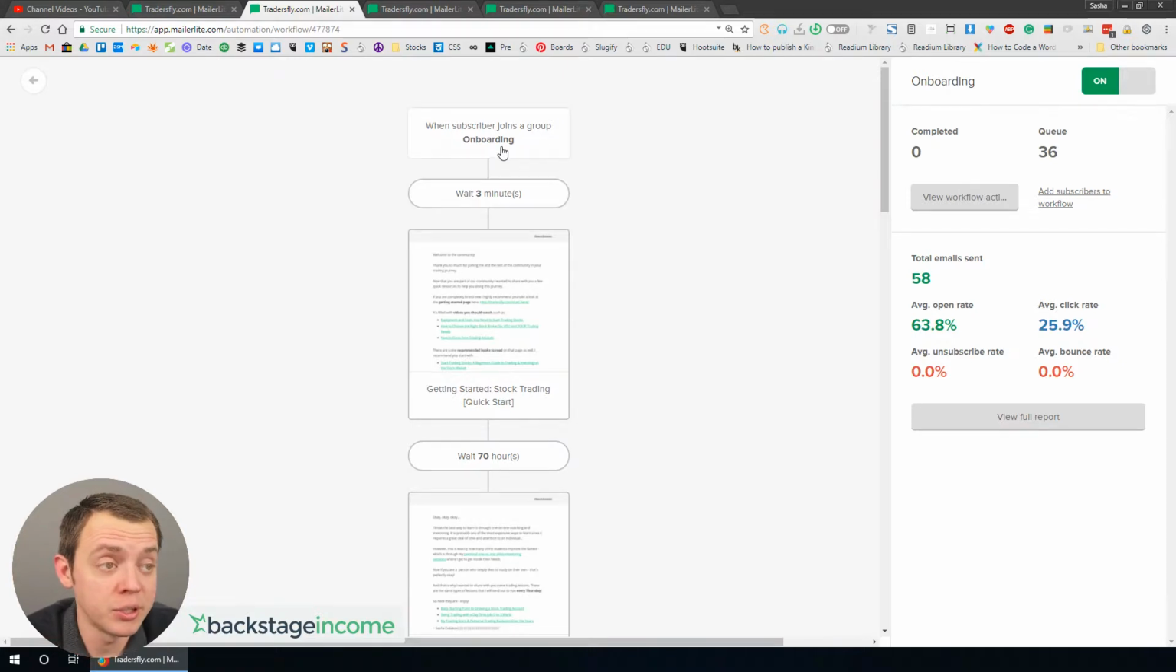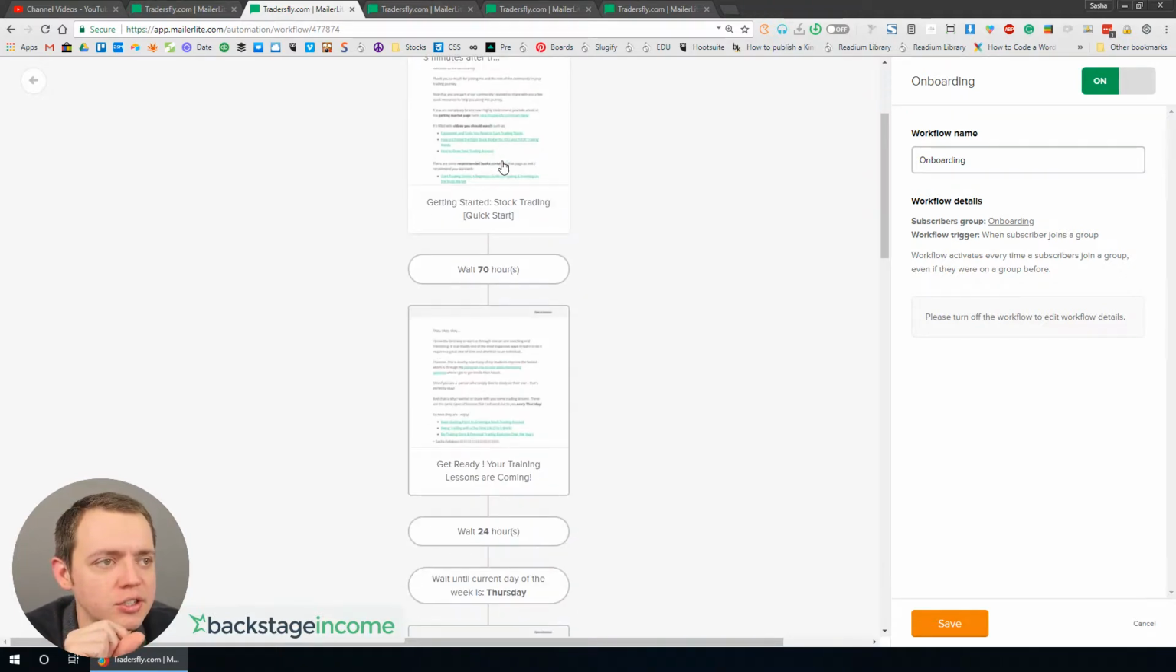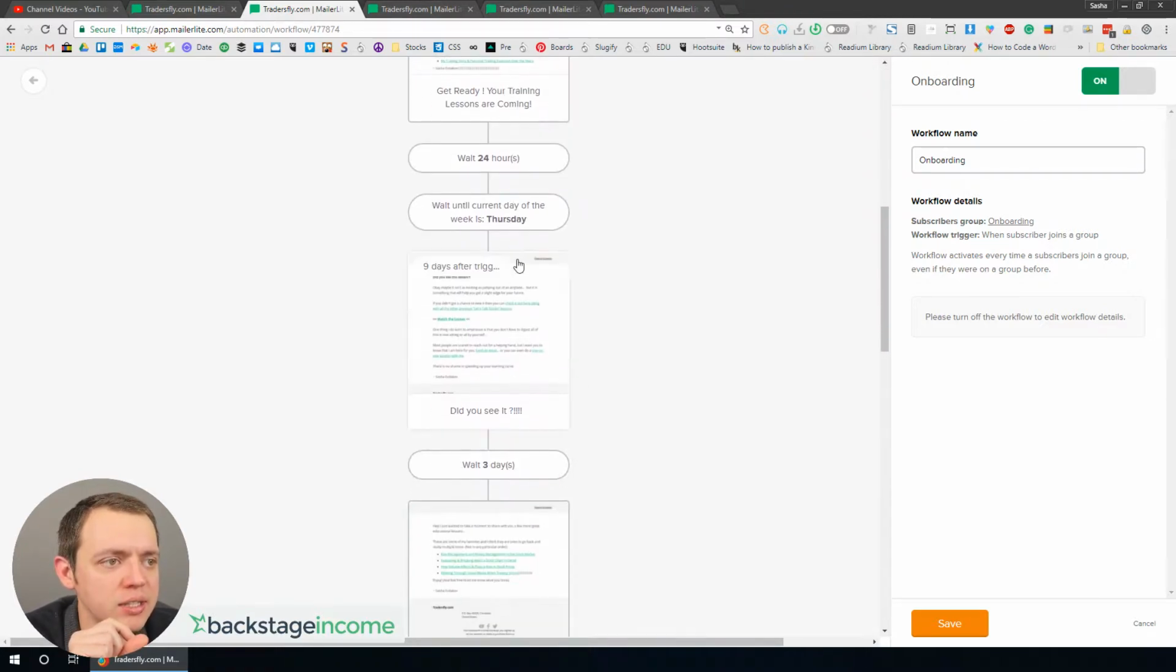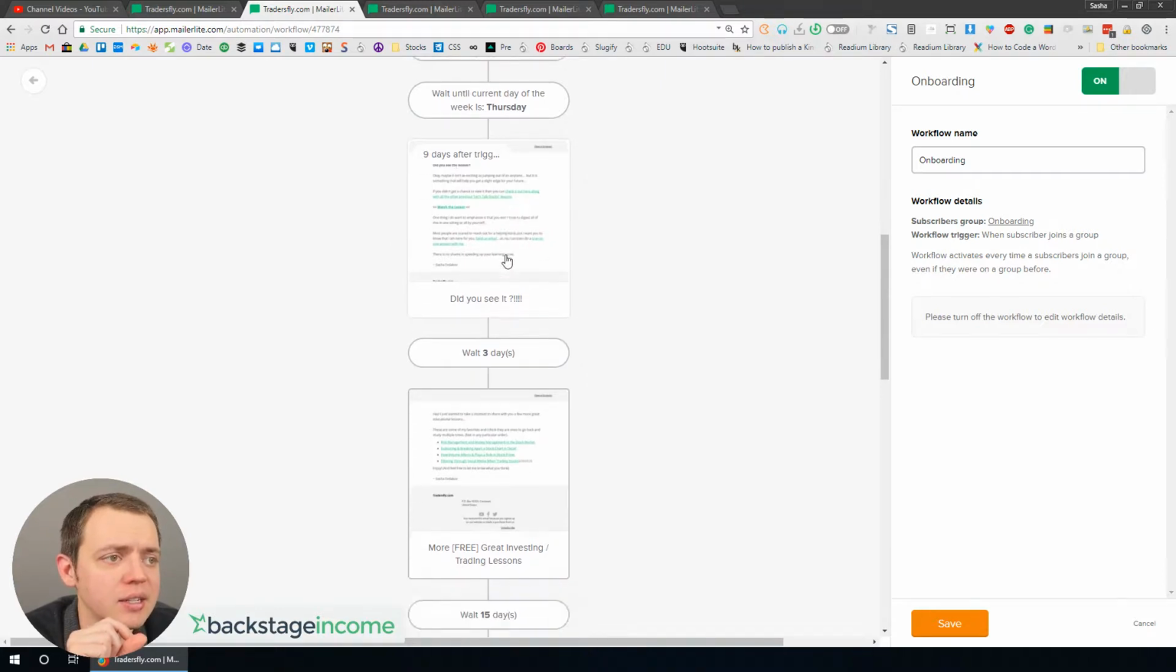So here, for example, here's an onboarding little workflow diagram. So let's say we go on this onboarding map that we're just starting out in this email sequence. This is a simple automation that's very linear. So hey, wait 3 minutes, send that email. Wait 70 hours, send that next email. Wait 24 hours till a Thursday, and then send another email.